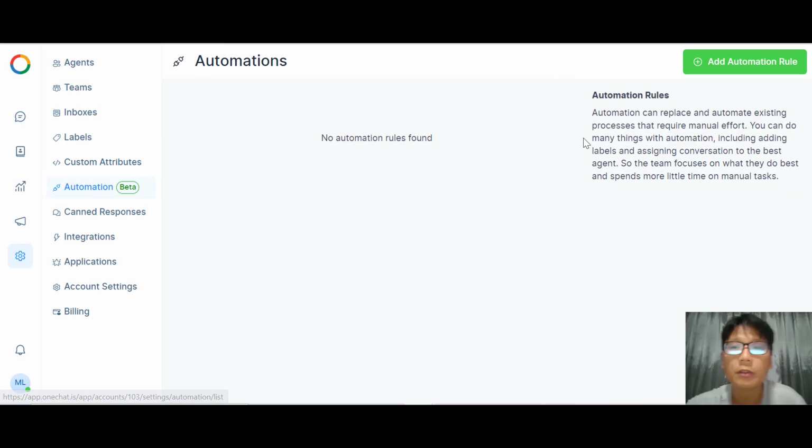Okay, so automation can replace and automate existing processes that require manual effort. You can do many things with automation, including adding labels and assigning a conversation to the best agent, so the team focuses on what they do best and spends less time on manual tasks. So let me create an automation so you can see how it feels.